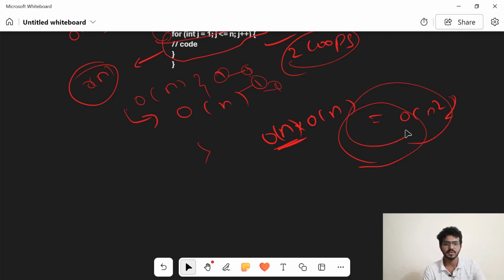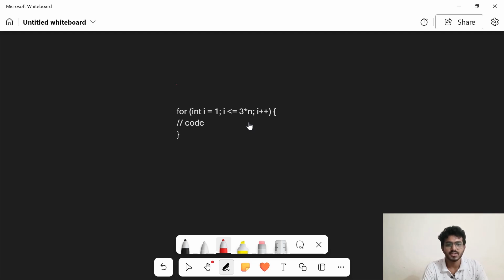This is the time complexity for a for loop with 2 loops, okay? Okay, this is another example. Tell me what is the time complexity for this problem? It runs with i less than or equal to 3 into n and i plus plus. How many times is it going to execute? 3 into n. It executes normal n times, but it executes 3 times. So what is the time complexity? Order of 3 into n, right?